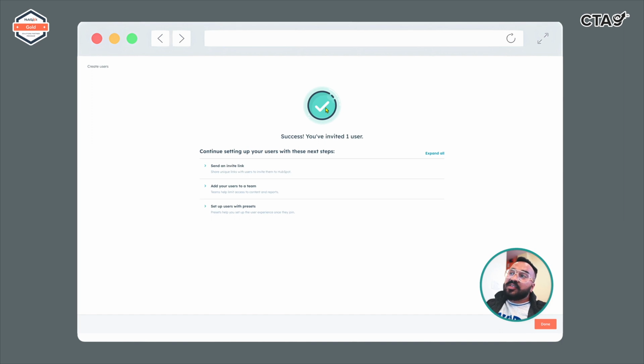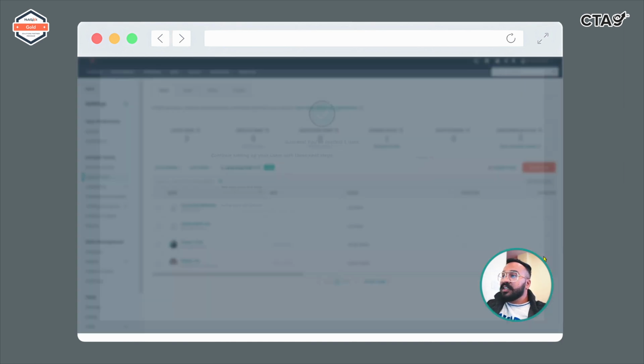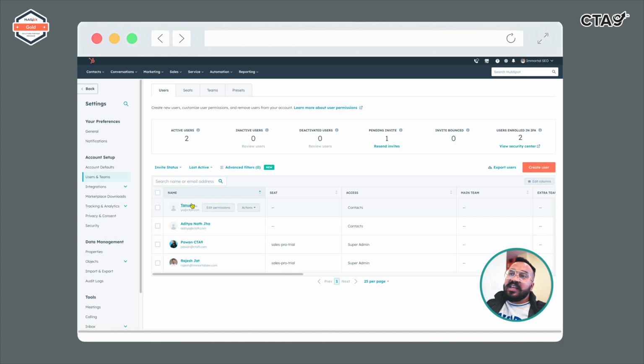And as can be seen on the screen, you have invited that person, and then you can add that person further to a team, or you can set up other users with presets, and you can send a customized invite link to other people as well. Once you are done with everything, just click on done. And your job is done. You can see that we have added that person over here, and then let's move forward to the next phase.